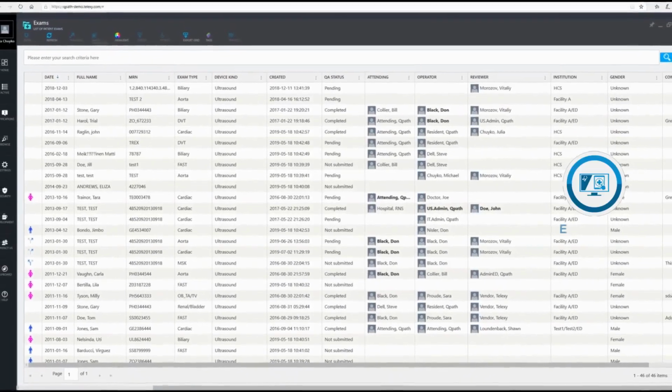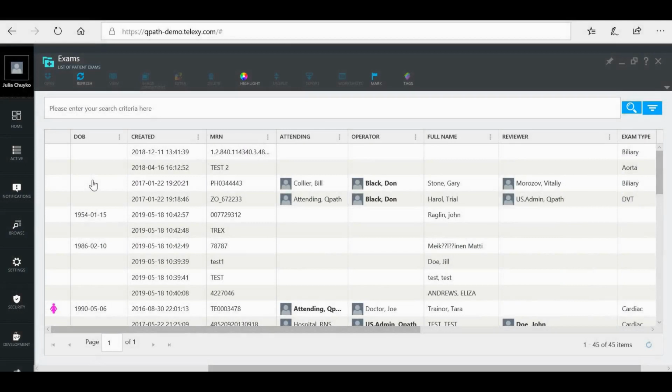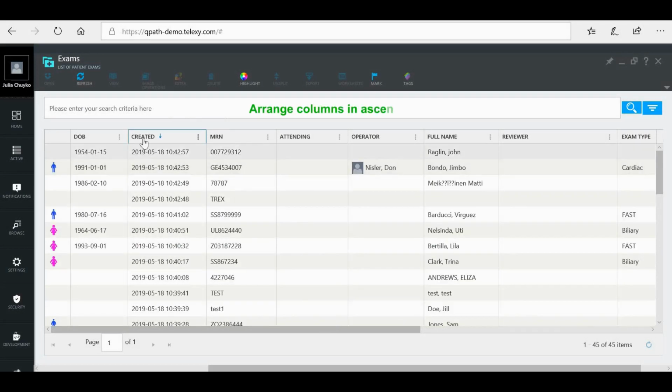The exam records are generated in the result of the configured workflow for the ultrasound process. The data columns on the exams view can be customized in a number of options. User can arrange any column in ascending or descending order.